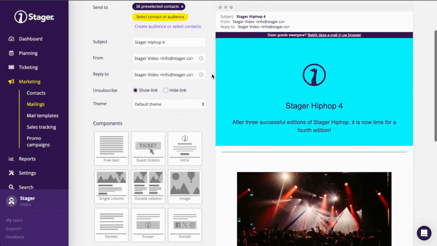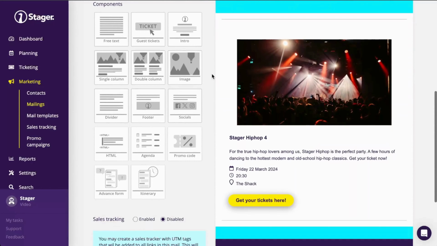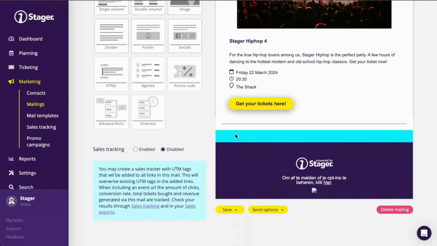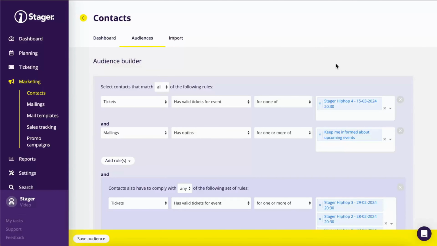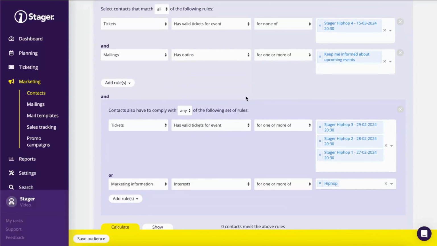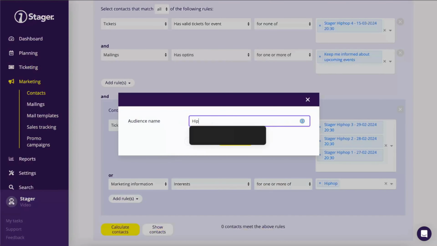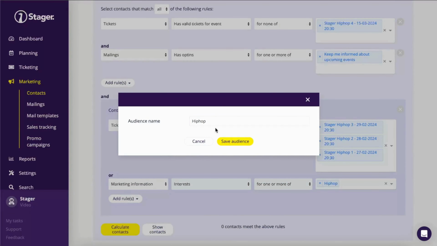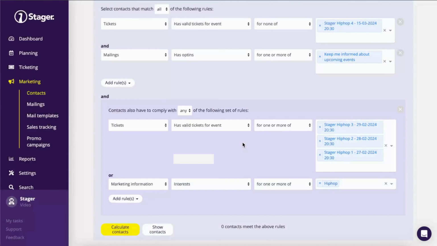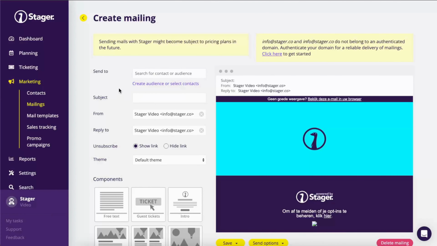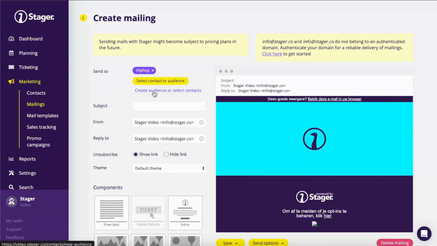Design the mail as you wish. Click on Send and you're done. You can also save the audience you just created. If you save it as an audience, then the audience is dynamic and Stager mails the people who fit into the audience at the time of sending. You reach this dynamic audience by entering the name of the audience in the Send To field of the mail.